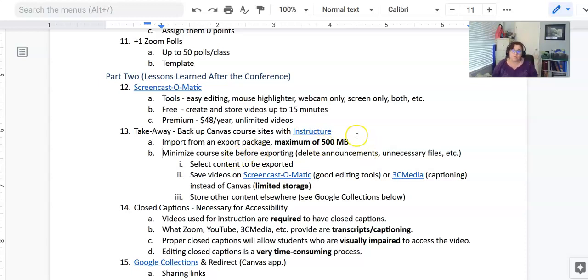Also, another way to make it easier to keep it to 500 megabytes is store your videos on Screencast-O-Matic and use 3C Media. You could also store videos on 3C Media, because keep in mind, Canvas has very limited storage, and I keep seeing announcements from both districts saying, delete your old files in Canvas, etc. So this is a great way to store content elsewhere.